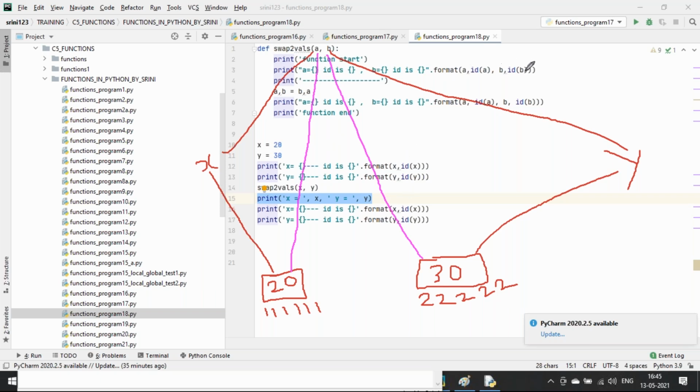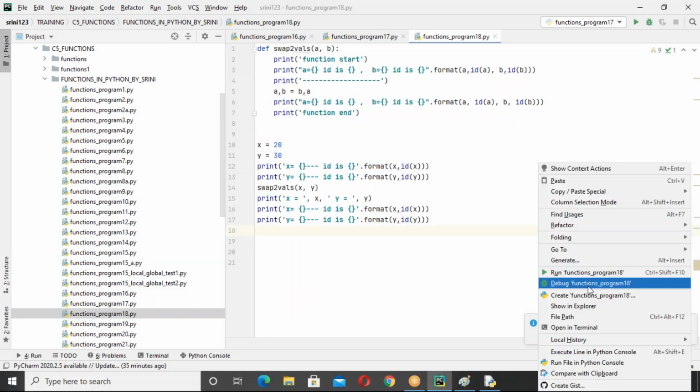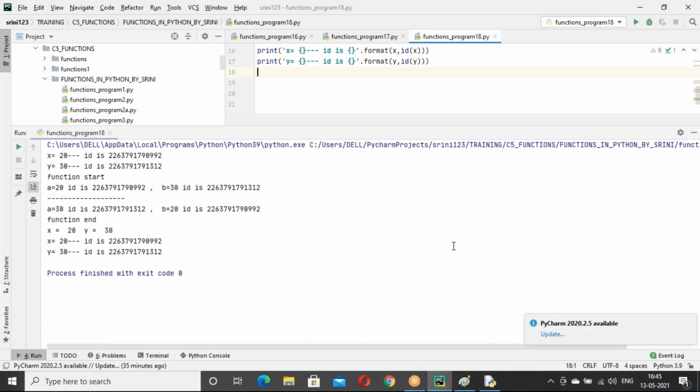That we can print here and observe. I'm swapping between a and b. So a becomes this, b becomes this. Swapping happens between a and b, not x and y. X and y are as they are, right? This is due to call by reference.